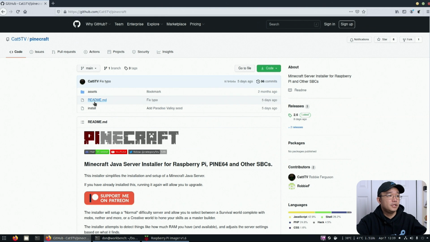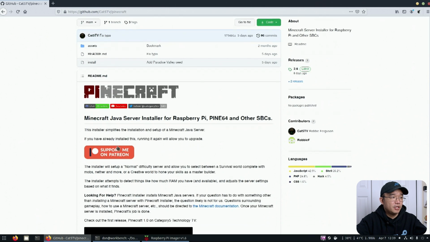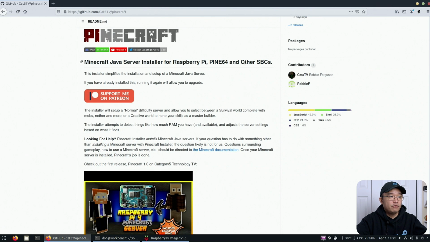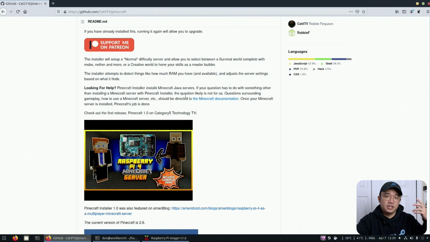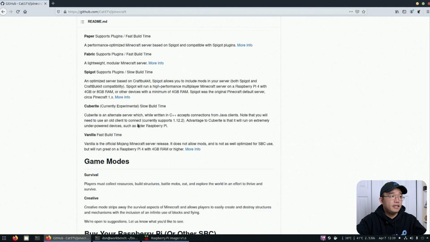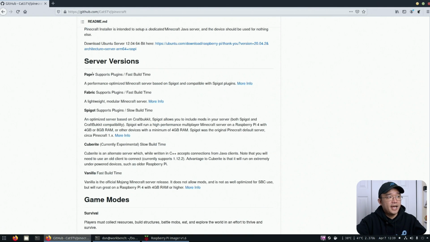Since I'm waiting for that to boot, this is the software that we're gonna be installing, and I'll leave a link to the GitHub page down below. It has all his information if you wanna check out his YouTube channel, Twitter account. But yes, Minecraft server install for Raspberry Pi, Pine 4, and other SBCs. As long as it's Debian-based, you should be able to get everything installed on there. And if you wanna go down, server versions that he has are Paper, Fabric, Spigot, Cuberite, and Vanilla. So these are all the ones that you could choose from.